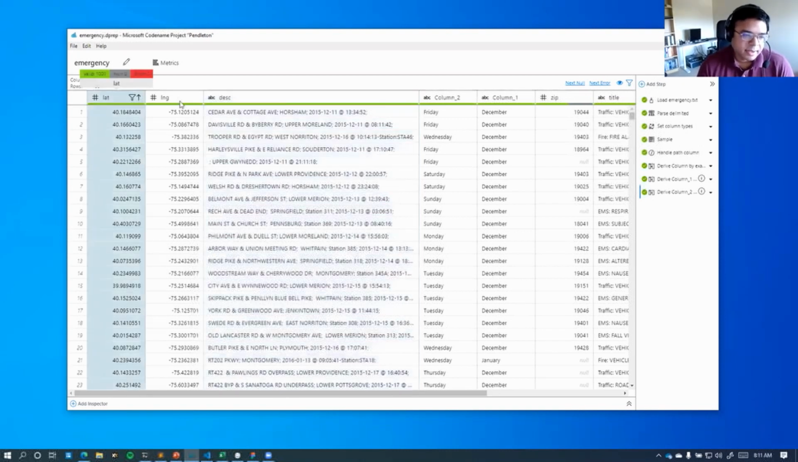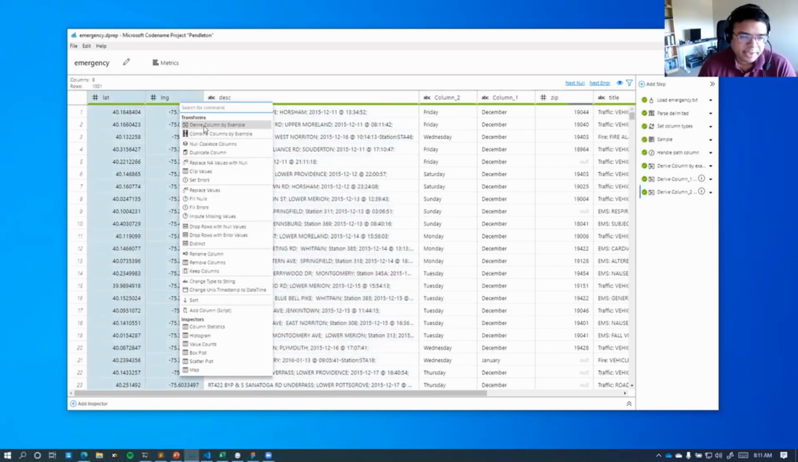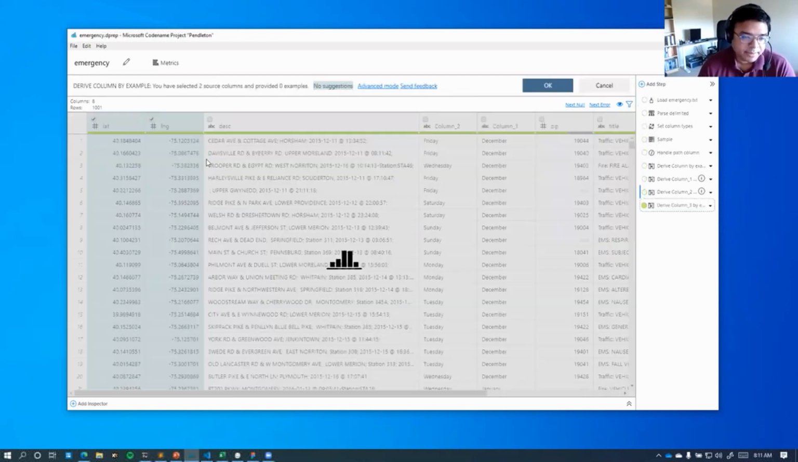So we can also do numbers. We added support for that, so I can pick two columns.